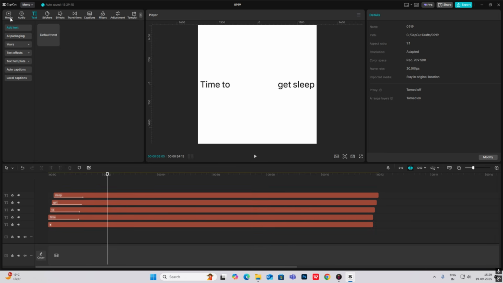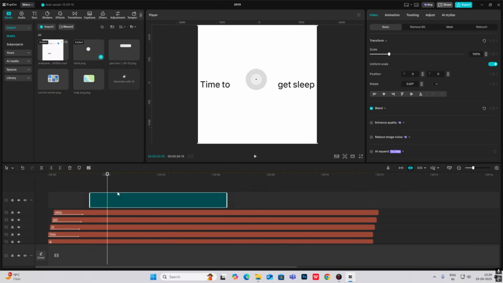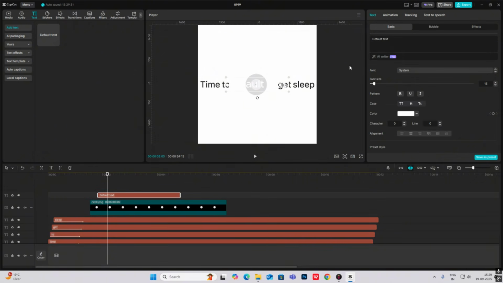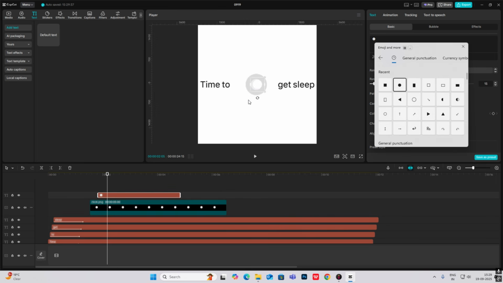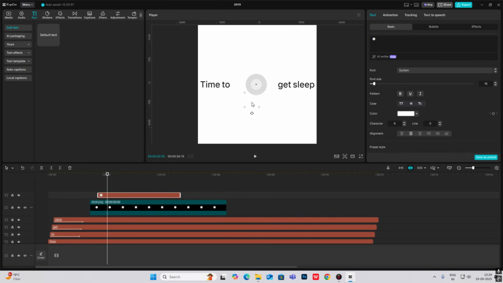Now we'll bring in the clock. So I'll bring in my PNG. This PNG you can easily make in CapCut. How you can make this is just head on to text, then press Windows plus dot key and you will get one circle here. So you get this one circle.